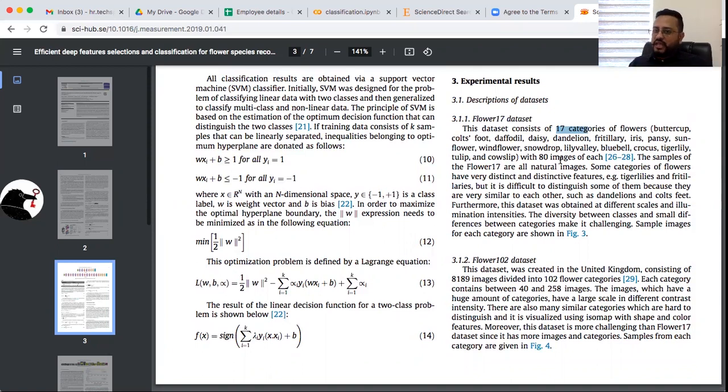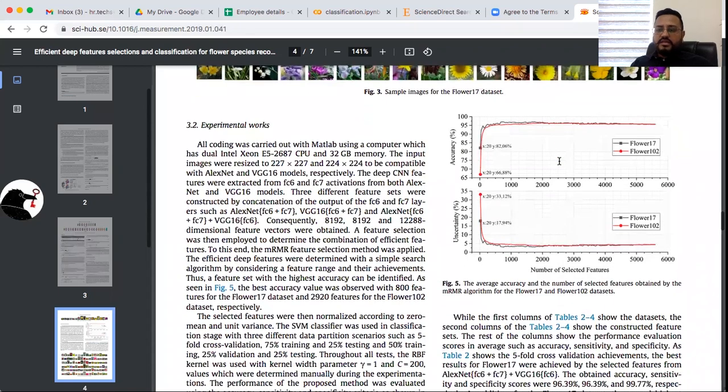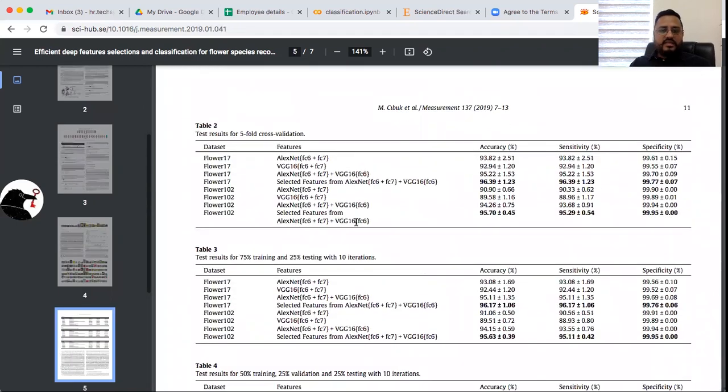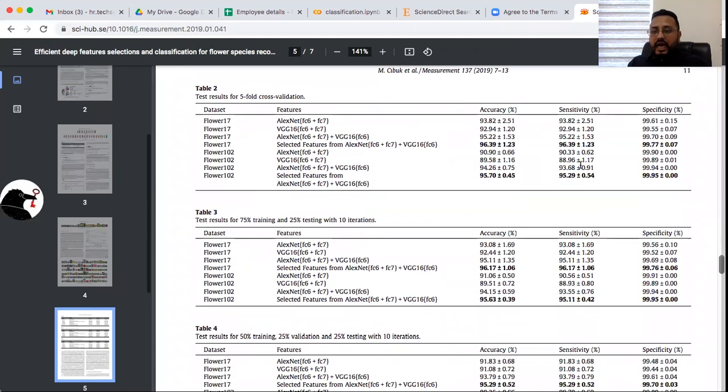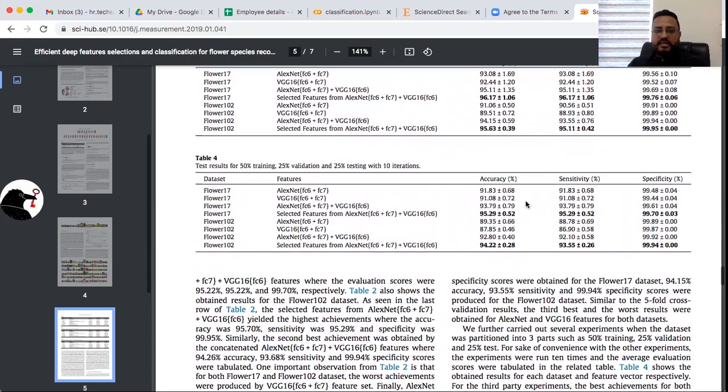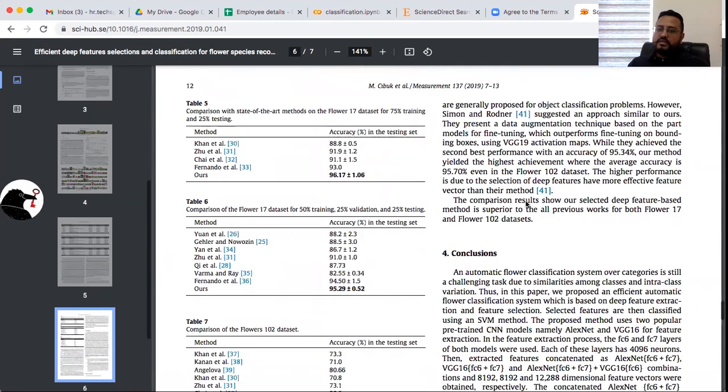Means they want to classify or predict the data into the 17 classes. One very interesting fact is that in the results and discussion section, as I discussed with you, they have achieved an accuracy, a specificity, a sensitivity of 99.95%. That is quite high. Accuracy is 95.7%. Sensitivity is 95.29%. And they have tested this model on various types of data sets.